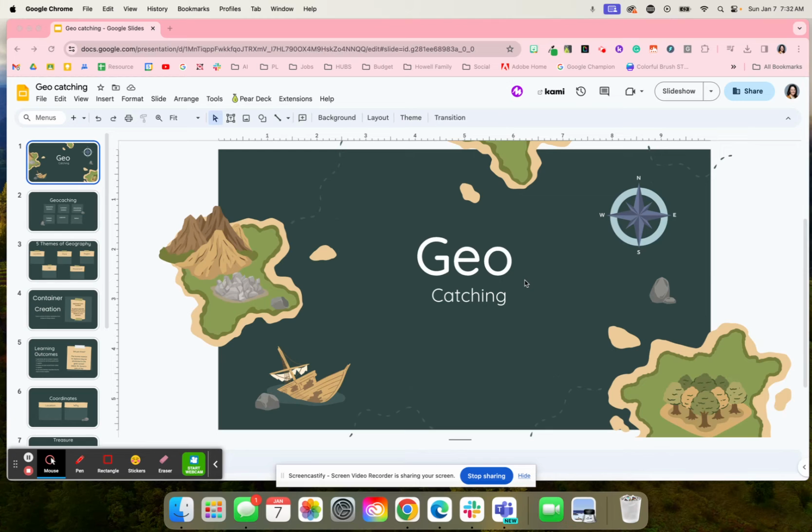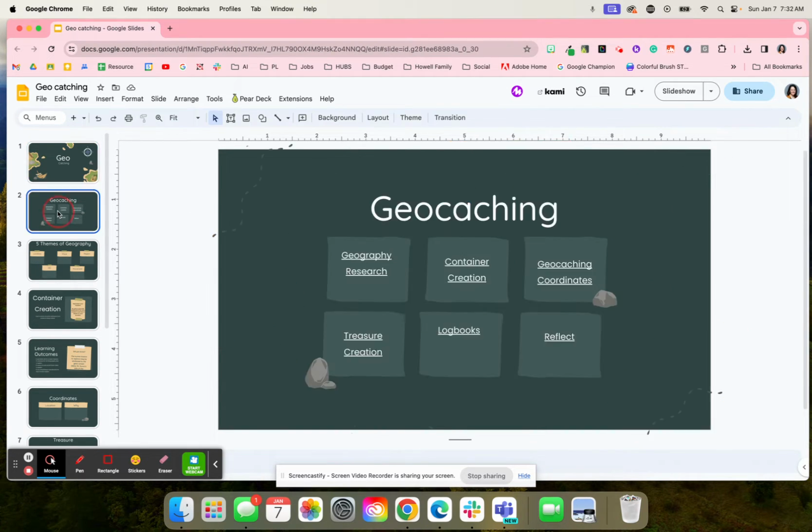Here's an activity you can use for geocaching. So when it comes to geocaching, students are going to complete these different steps. They're first going to research, they're going to think about their container, because when you're geocaching, there's a container that the object goes into. They're going to think about their coordinates, their treasure creation, their logbook, and reflect.